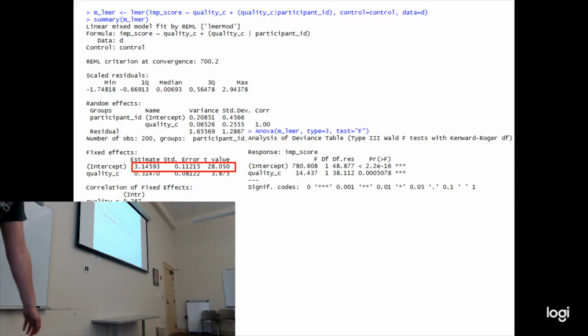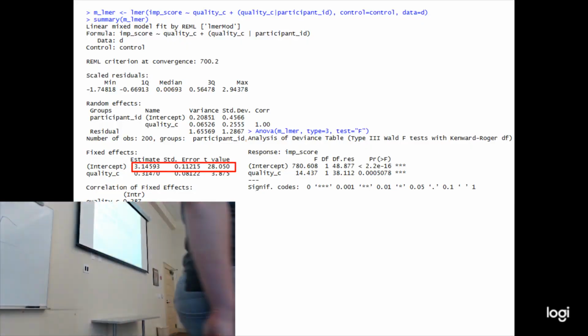You could think about it either for the whole data set or per participant. So you could say the average of the reviewer level intercepts is 3.15. But here it doesn't really make a difference. It means the same thing.